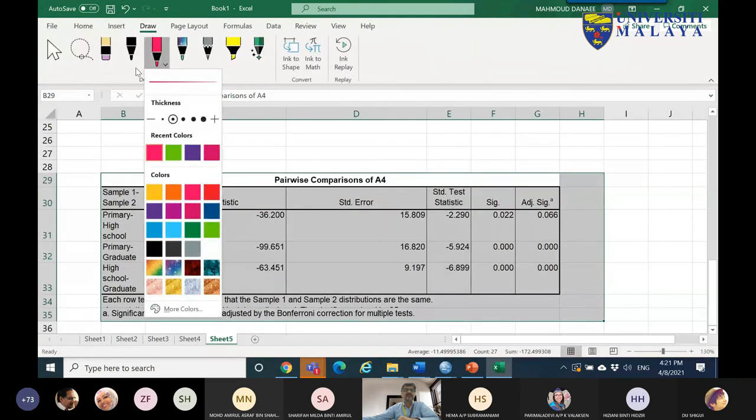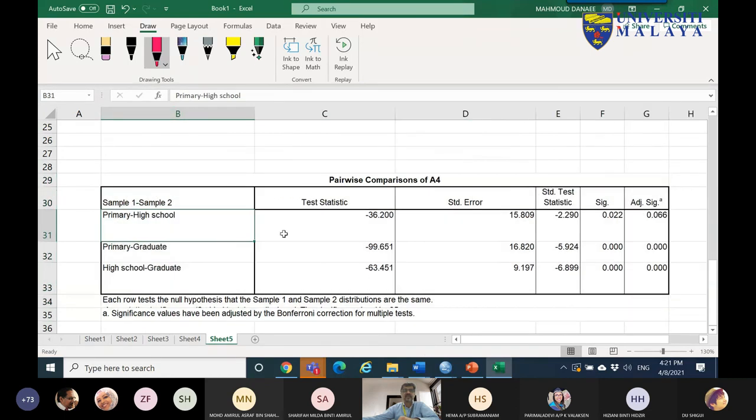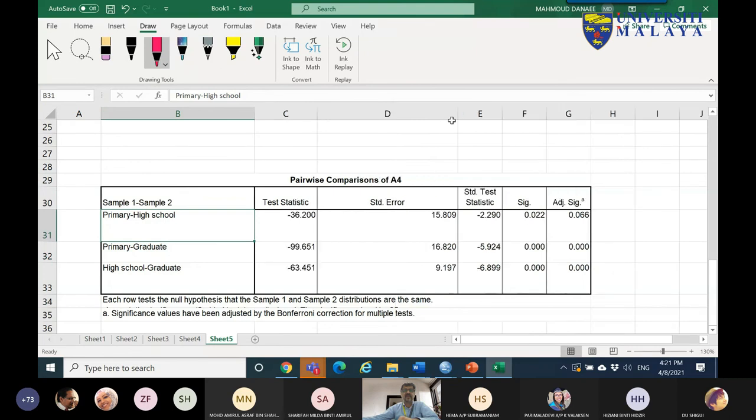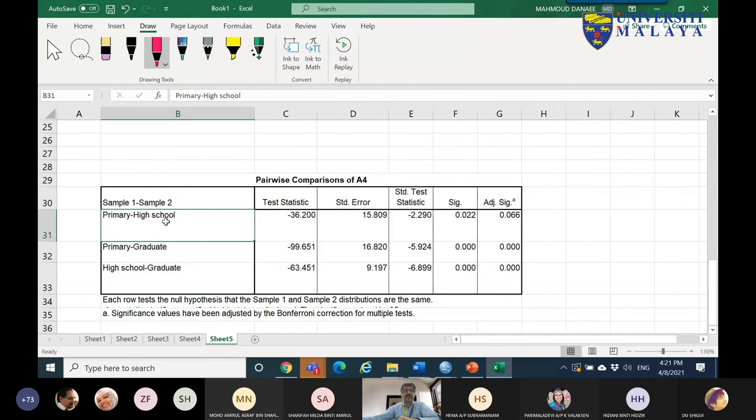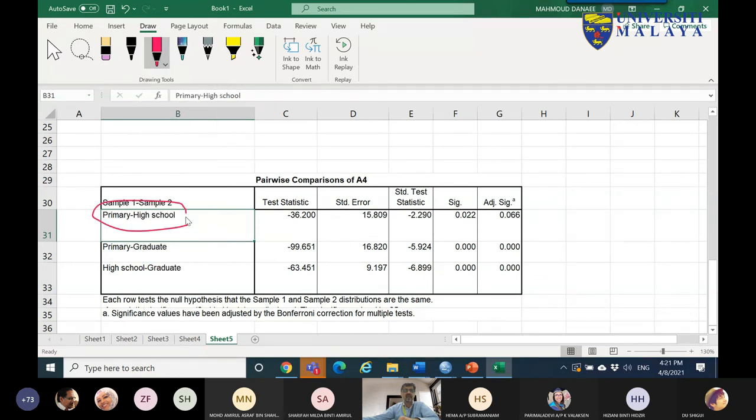The difference between primary and high school, are they statistically different? No. Primary with graduated, are they significantly different? Yes. High school with graduated, are they significantly different? Yes.